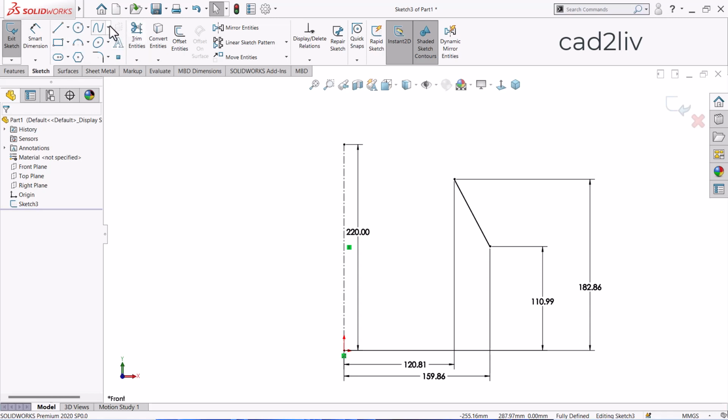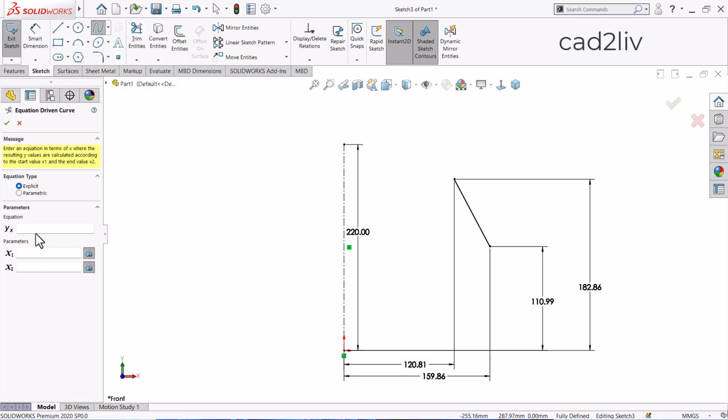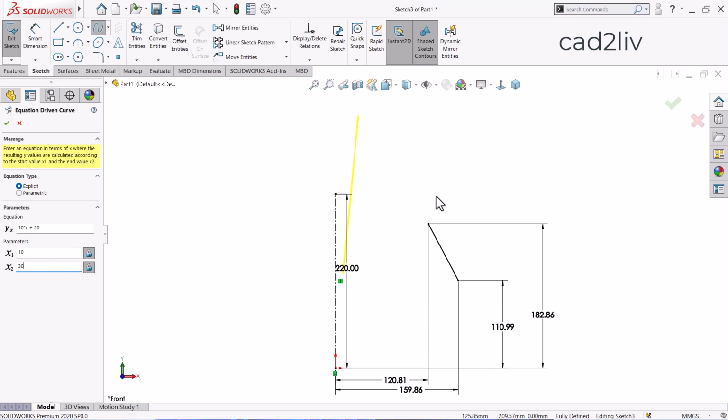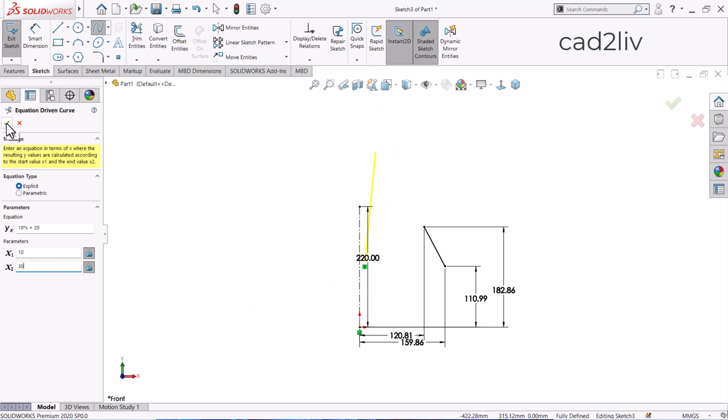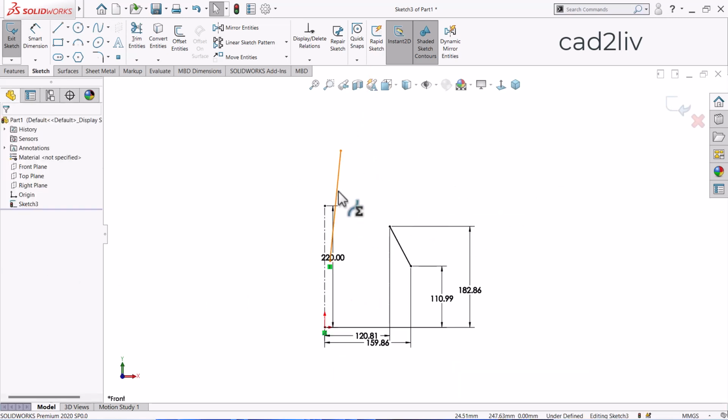Just go to the equation driven curve and here I'm going to put the equation as 10x plus, again I'm going to put the asterisk 10x, and this is going to be plus 20. Okay, now hit enter. This equation is correct, that's why it is currently getting blacked out. Now it is going to start from 10 and end at 30. So here comes the line and I'm going to click on OK. Now I will drag this.